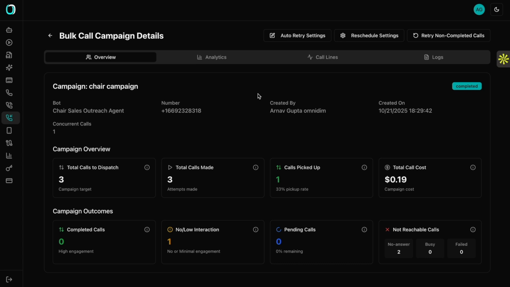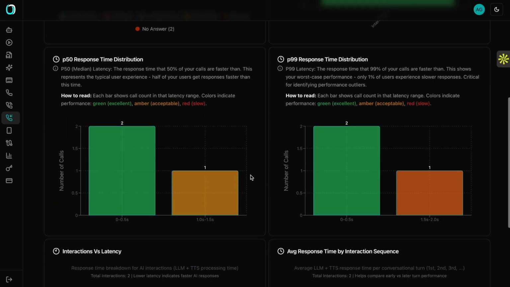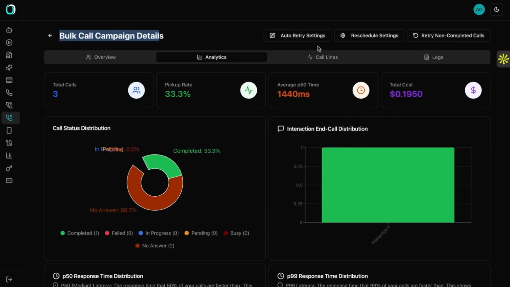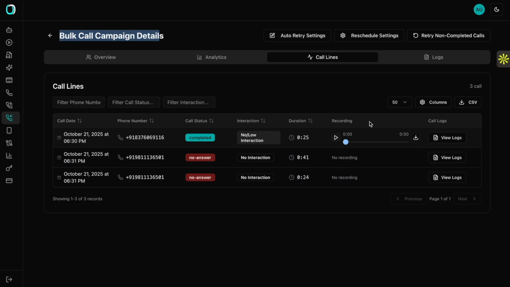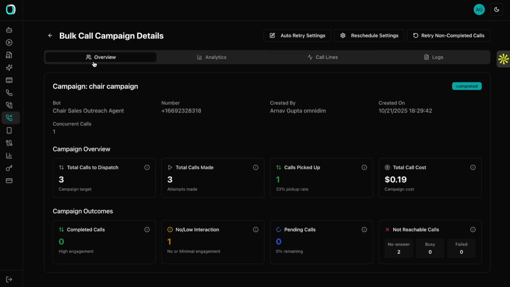Now once your campaign is completed, or even if your campaign is going on, you can come to this bulk call campaign details section and see the campaign overview, like how many calls have been dispatched, how many calls have been made, and other stats like this. You can even see the analytics of these bulk calls, and along with that, you can also listen into recordings, see where the call went wrong or went right, what the bot did good, and what can be improved. So yeah, this was all about bulk calls.